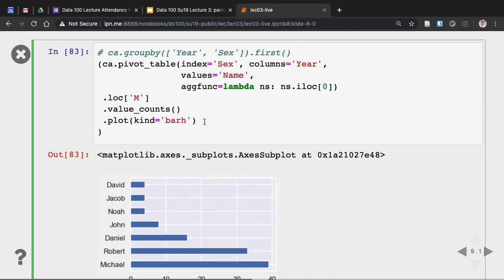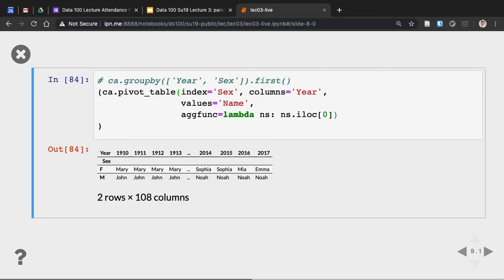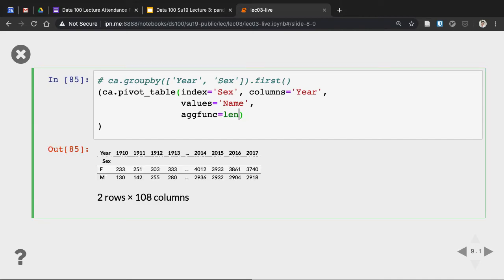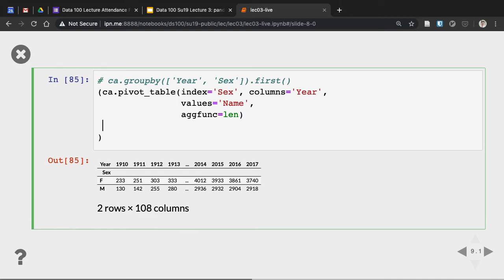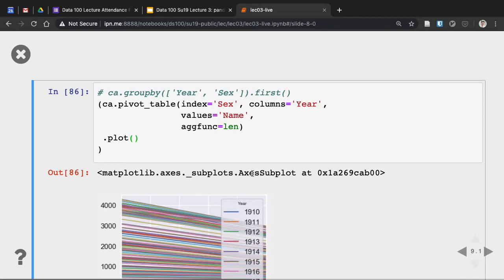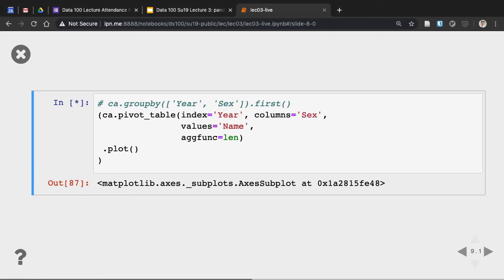I can make my pivot table again, and let me not take the first name. Let me actually just take the number of unique names for each sex, by taking len. And like before, I can plot. If I plot this, what pandas will do is, oh my lord, I have to switch these columns. Let's try that.